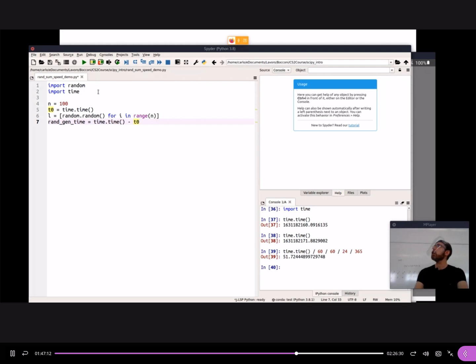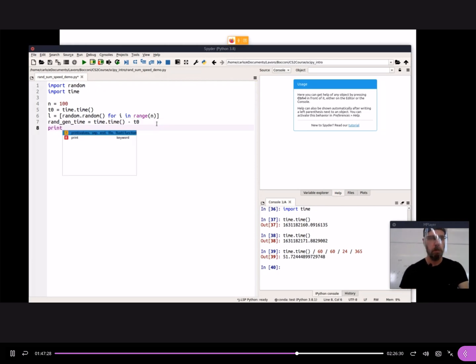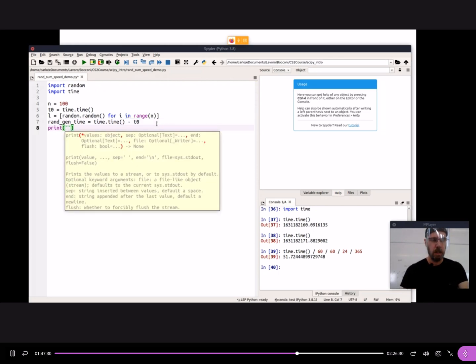You see what I did? It says run, tell me what time it is, then run this line, then tell me what time it is again, but subtract the number of seconds at the beginning. This gives me the gap in seconds. Okay? And then print Python rand generation time equals rand gen time.